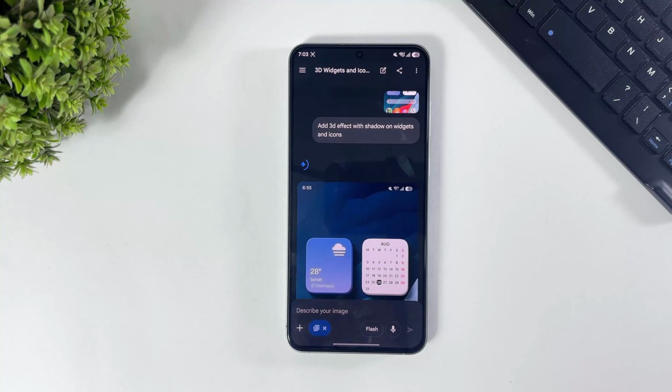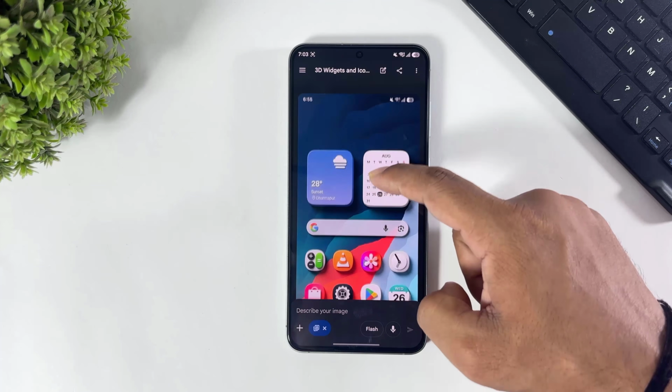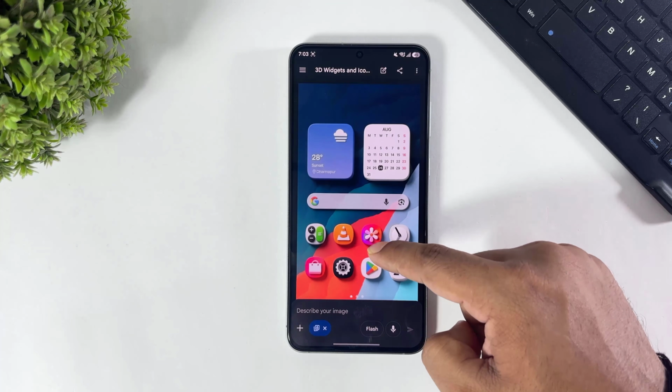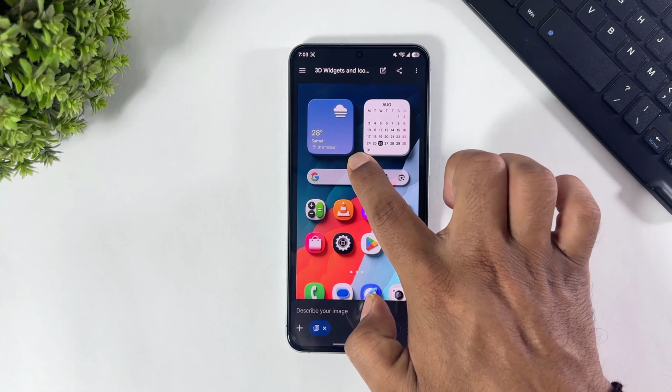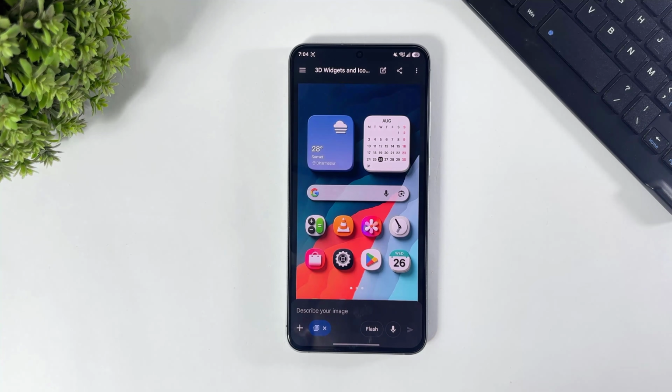Guys, look at this result. Okay, guys, simply save this image in gallery. Guys, remember, if you can't find the perfect image after search, then search again and again till you find the perfect result.